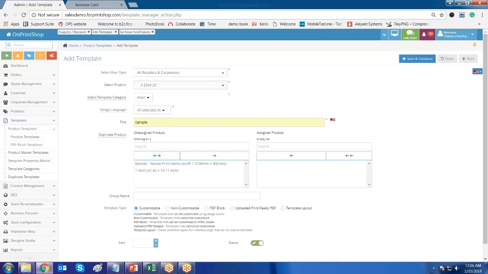Okay, now the size we have selected is of a product. Please remember, the templates don't have any size. The size is of the product, and the template will be created based on the size of the product that you have selected. If the size of any other product on your website is the same, that will be displayed over here. If the size is not matching, then the product will not be shown here.